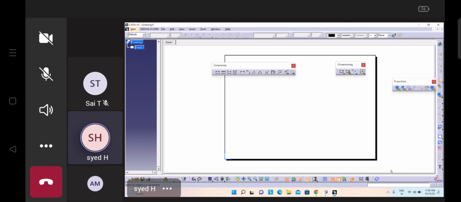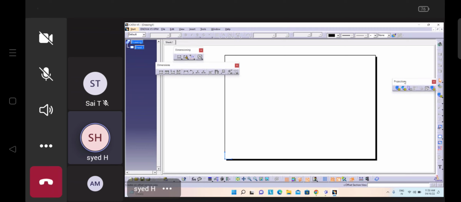Now we have to specify the view according to our requirement. So this is the dimensioning here. This is not required. This is the main view, where the views creation is.